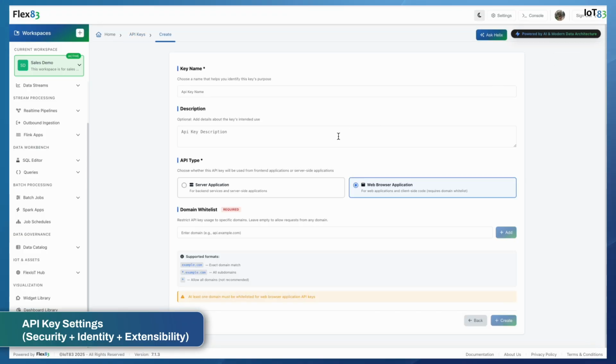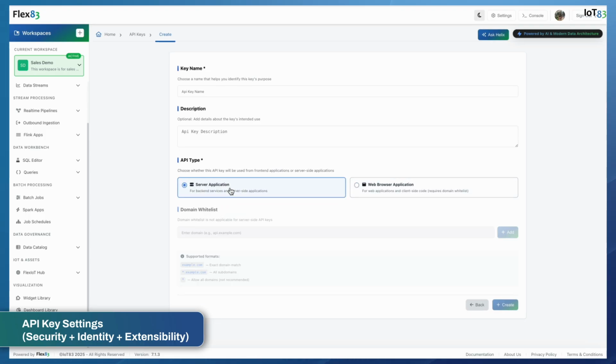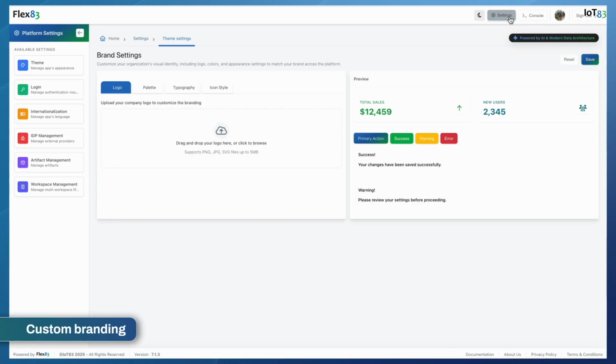API keys secure access for external applications calling your data, or APIs. Every external request includes a valid key. You'll typically create server keys and browser keys. Server keys support backend and server-to-server integrations. Browser keys support client-side apps and can be restricted using a domain whitelist, so only approved domains can call the platform.